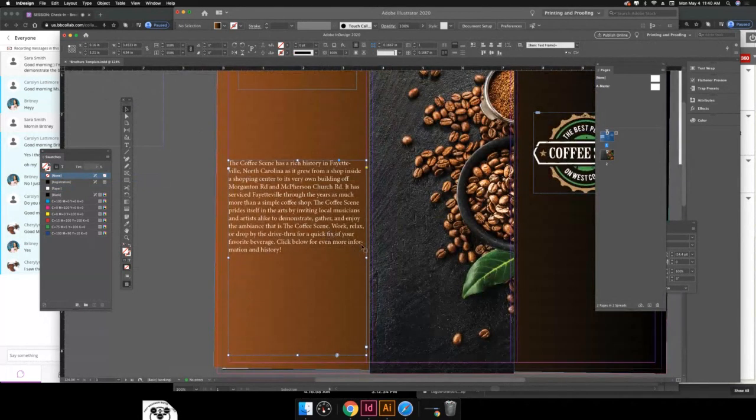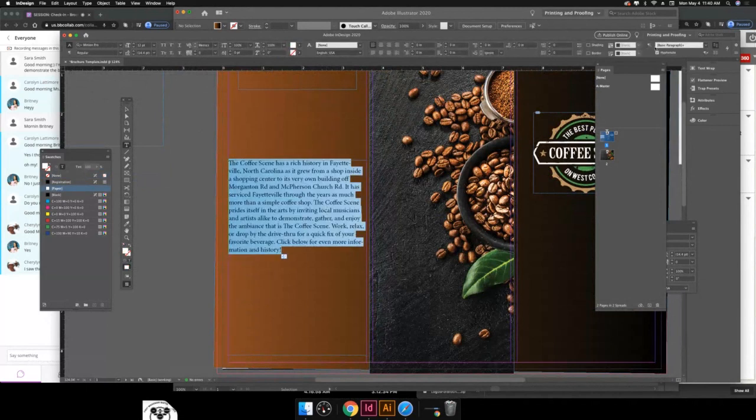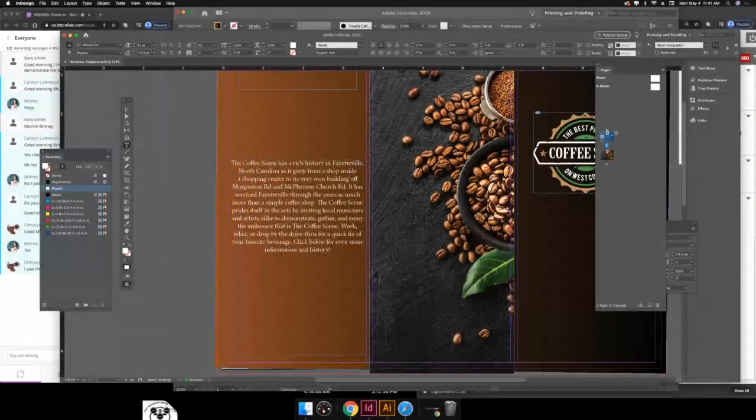I don't like hyphenation, so the first thing I'm going to do there is select all and goodbye hyphenation right here. Just uncheck it. I also might center this. I don't know. We'll see. The coffee scene has a rich history in Fayetteville, North Carolina, as it grew from a shop inside a shopping center to its very own building off Morganton Road.